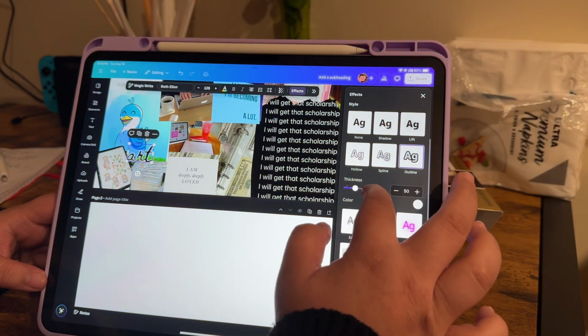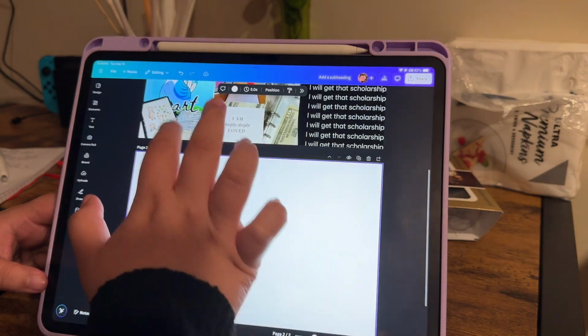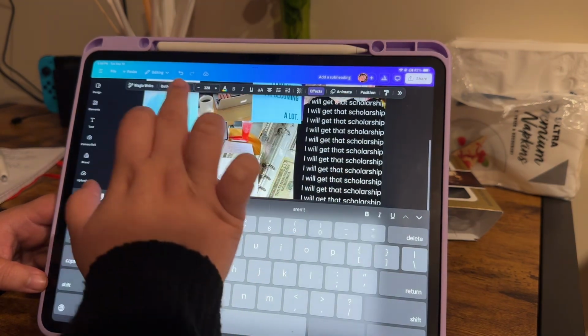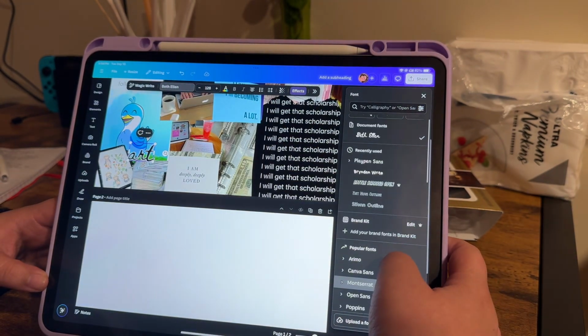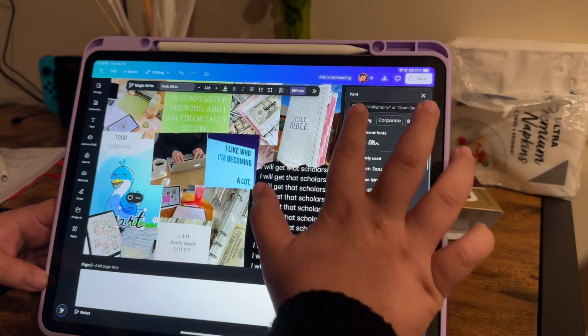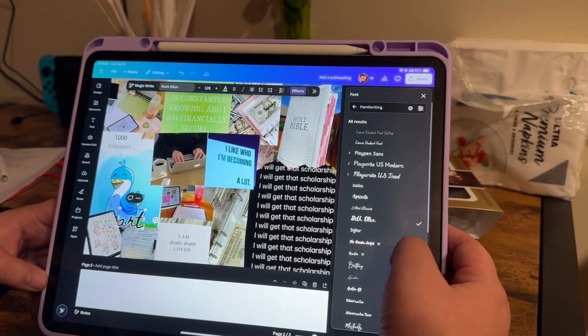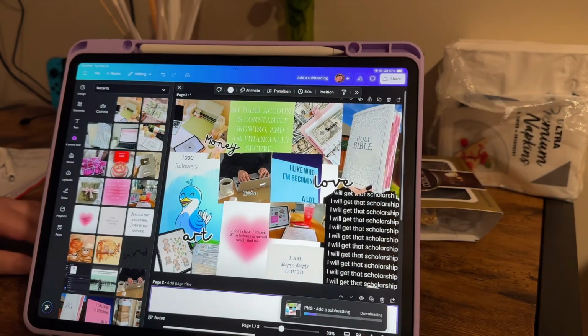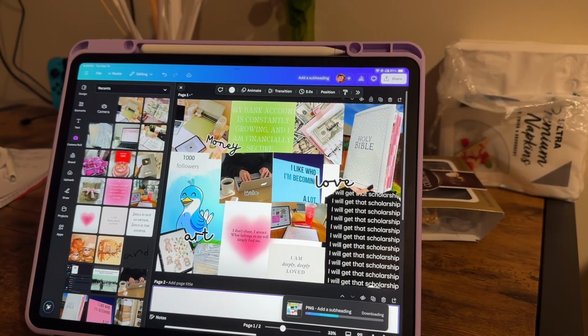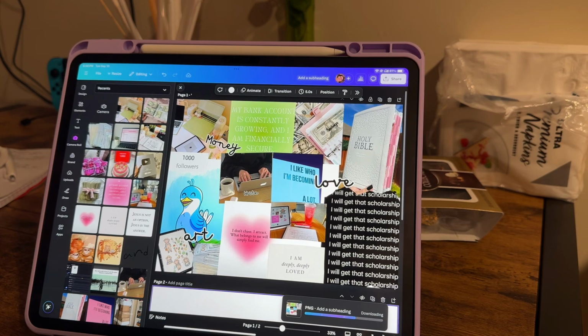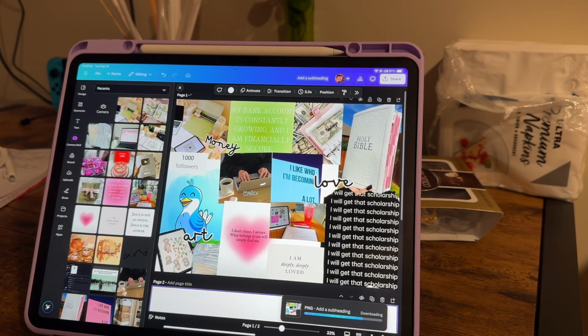Like, art is becoming a really big thing in my life. Obviously, I'm a writer, I'm an artist, and so I want to have a little bit of both. So I like doing that. So I put art, I put money, I put love. Those are all the things, and writing, obviously. Those are all the things that I want to manifest in my life.